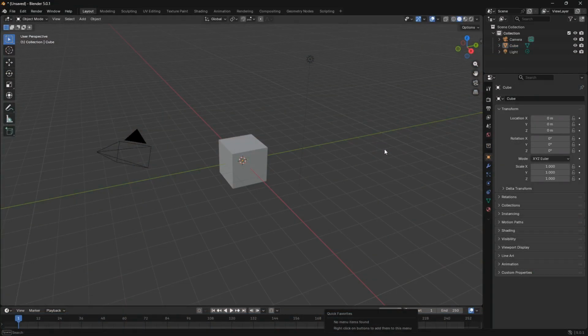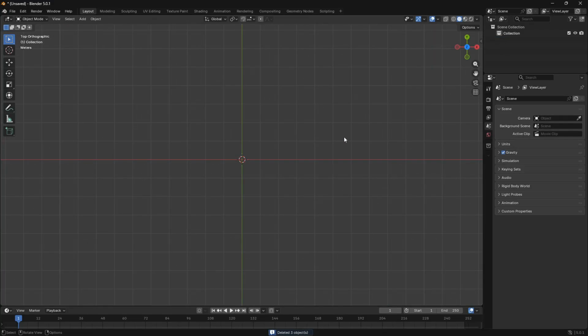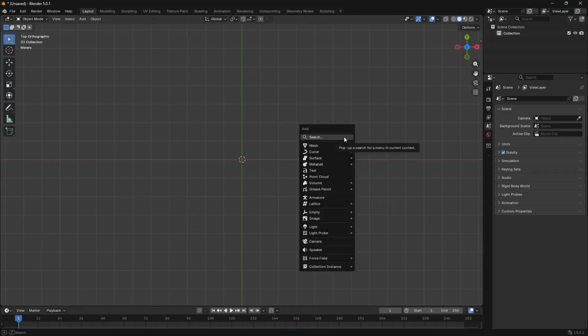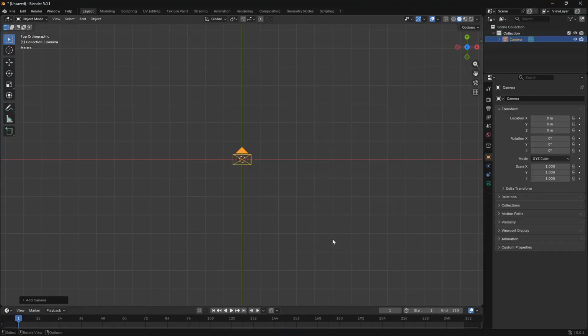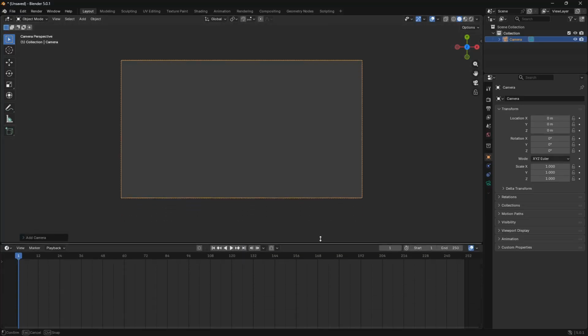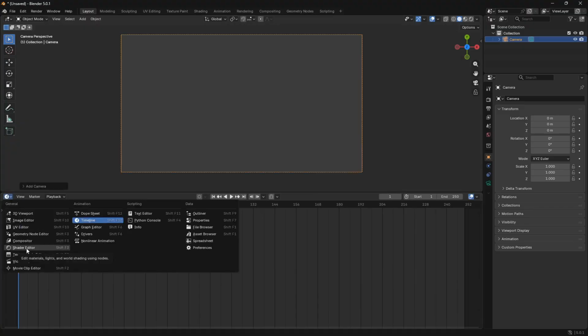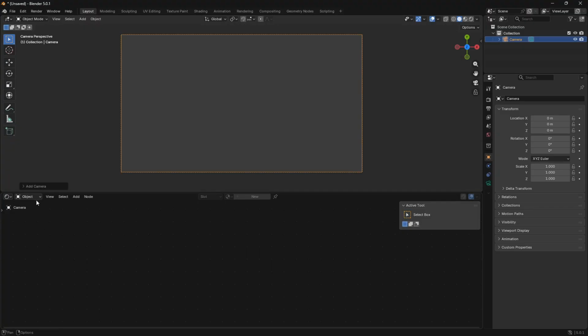Okay, so let's go A and X and delete everything from our scene and jump into top view by clicking 7 at our numpad. So now we can go Shift A and bring in a camera and then just float into the camera by clicking 0. So let's bring up our timeline here and then change our timeline into the shader editor. And we also need to go from object to world.